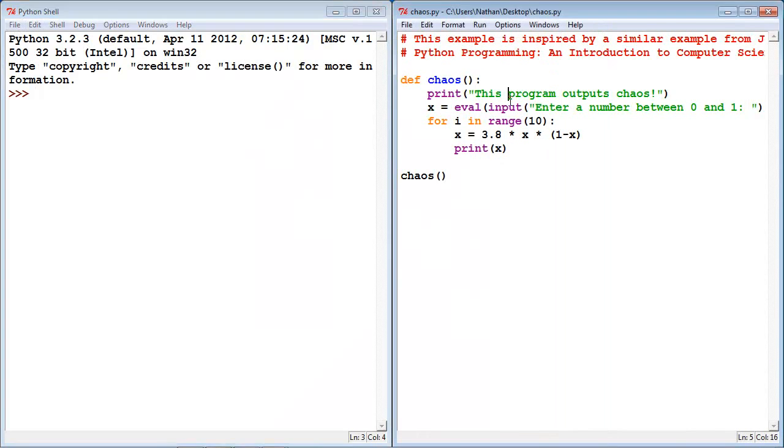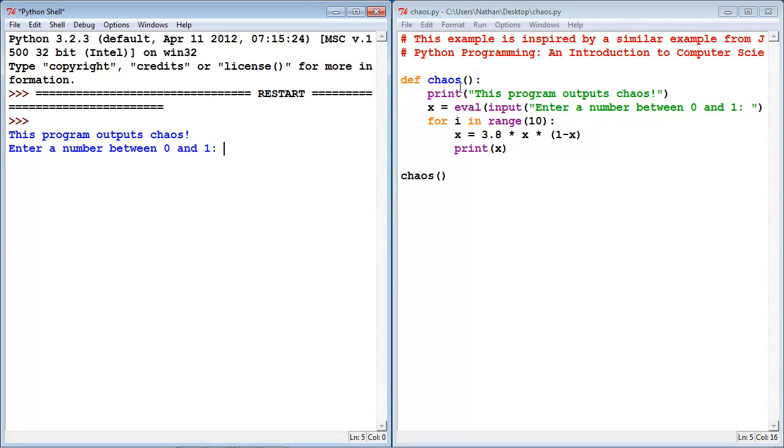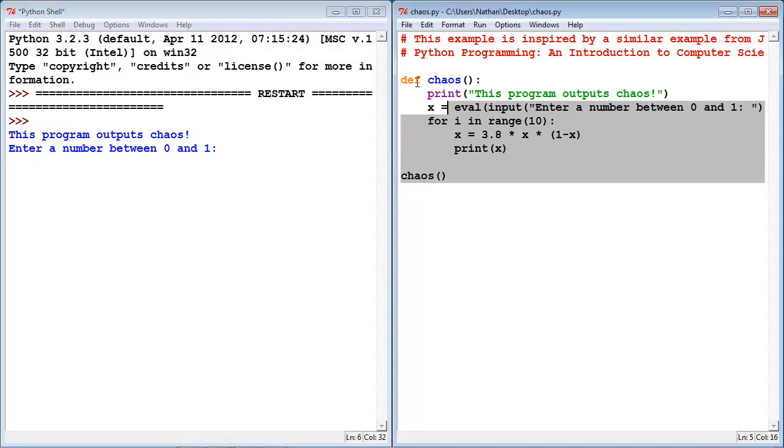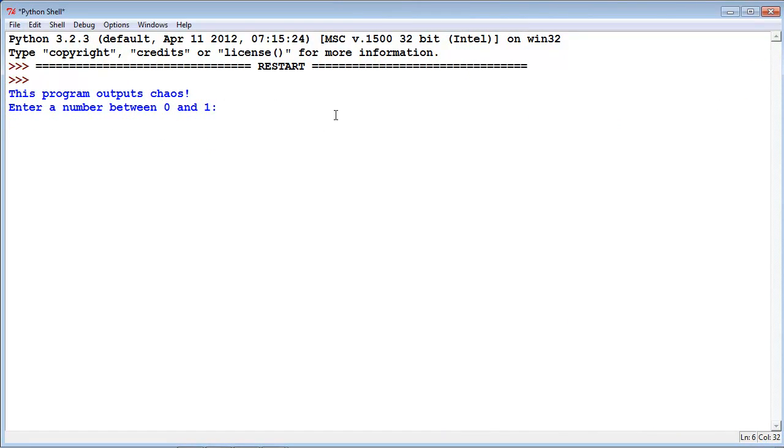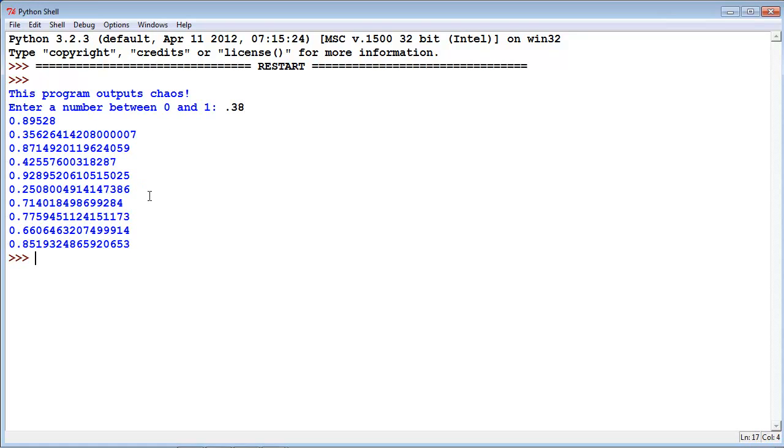Alright, to run chaos or to see what's going on, we want to go to run and run module. And as you can see on the left hand side, the program has been run. This is the innards of chaos, and we'll look at that a little bit later, but first let's see what chaos does. Chaos first says this program outputs chaos. Enter a number between 0 and 1. Well, let's follow the instructions. Let's enter a number between 0 and 1. 0.38, how about that? Hit enter, and whoa, some numbers just appeared.